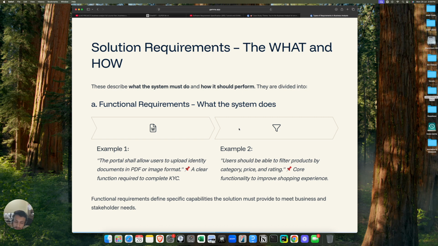If you see, the portal shall allow users to upload identity documents in PDF or image format. So basically, you're giving instructions to the portal. When you code, you want the portal to behave in such a way, right? For example, you want it to allow users to upload identity documents in PDF or image format. So that's a functional requirement. And the non-functional will be, maybe, time. The document and PDF should load within 2 seconds, or the dashboard should load within 2 seconds. It's more about performance.